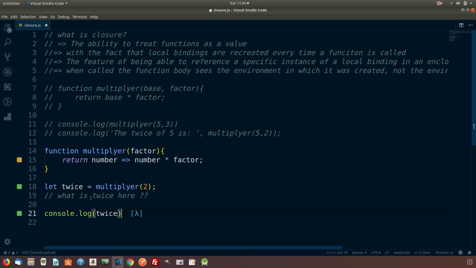And what is this multiplier? This is a closure, a function that can return a function. And what is a closure? This twice is a closure, which we can call the ability with the fact of the local binding. We will discuss this later. I just want you to know this twice is a function, it's not a value. So we can make other closure functions with this multiplier.